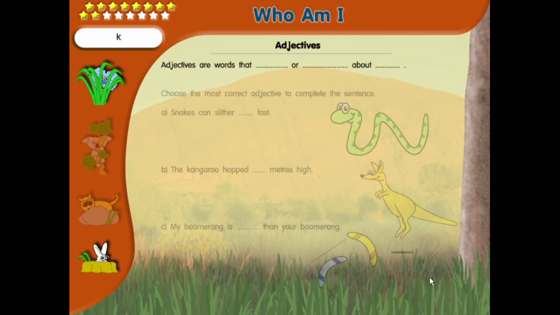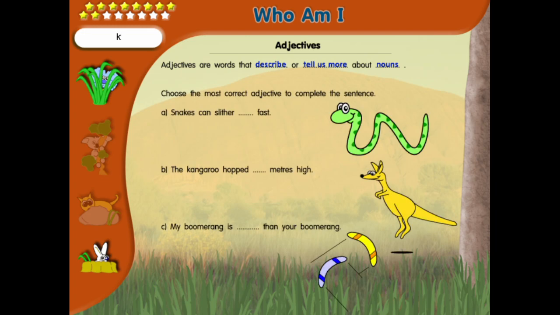Who am I? Complete the definition. Describe. Tell us. Noun. Adjectives are words that describe or tell us more about nouns. Choose the most correct adjective to complete the sentence. Very. Snakes can slither very fast. The kangaroo hopped 2 meters high. My boomerang is better than your boomerang. Excellent.